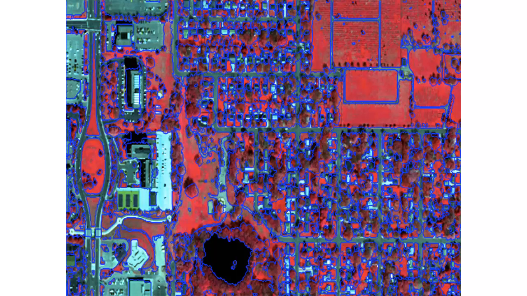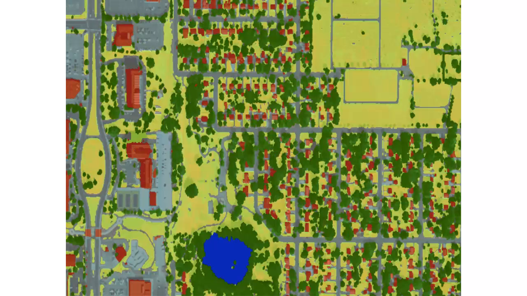Now we need to create a map. So we have all this information within those objects that we then use to label them. And we end up with this map or some meaningful information. So now we could look at this from the perspective of how many buildings are in this area, how large are the lakes, etc.